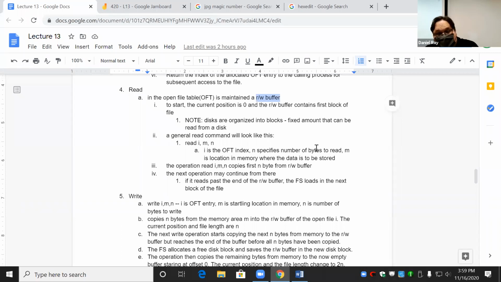We have a read-write buffer that could be the size of a block, or somewhat smaller than a block. A general read command will look like this: read IMN, where I is the OFT index, the open file table index, N specifies the number of bytes to read, and M is a location in memory where the data is to be stored. The operation read IMN copies the first N bytes from the read-write buffer into M in memory. The next operation may continue from there.